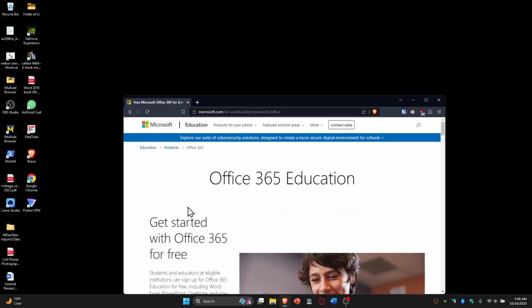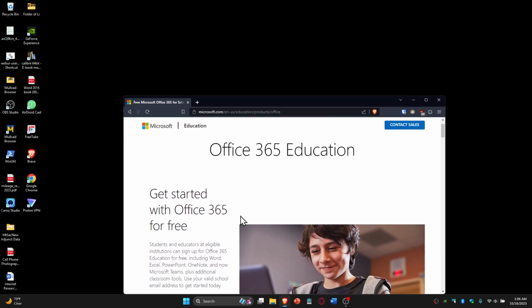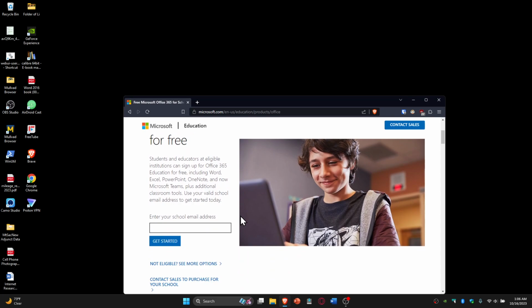That should take you to this page, which says Office 365 Education, Get started with Office 365 for free. It gives you some information and says enter your school email address. Now this is probably the most important part of this entire process. A lot of people say, oh, I entered my something at gmail.com or something at yahoo.com. No, it does not want that. It wants your email address with mountsac.edu.